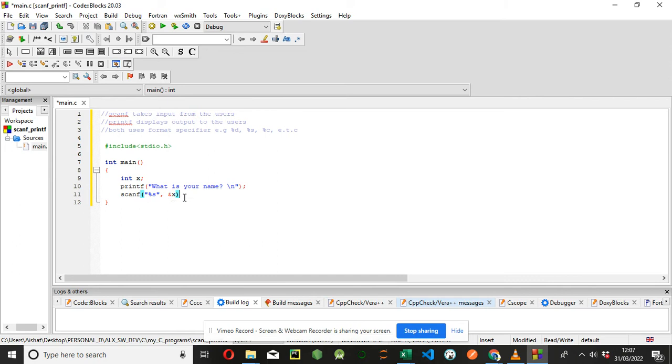This ampersand sign shows the memory location where the input is going to be stored, right? s is going to hold the values, and s is in a particular memory location. So this is going to direct the program to store whatever input the user has entered into the variable s. So we're going to terminate this.